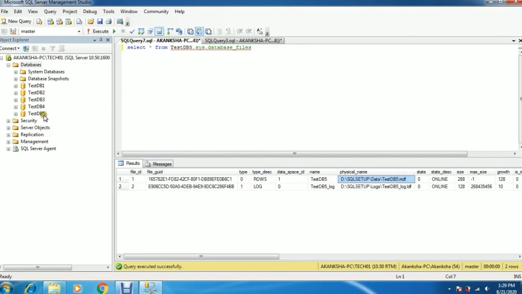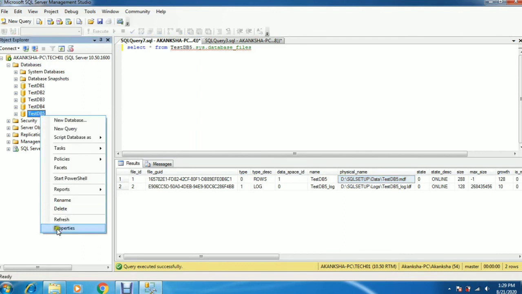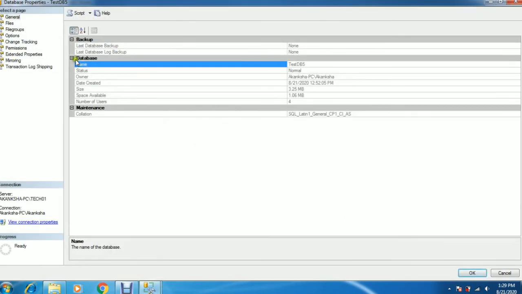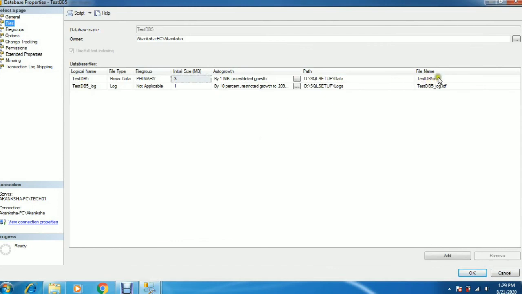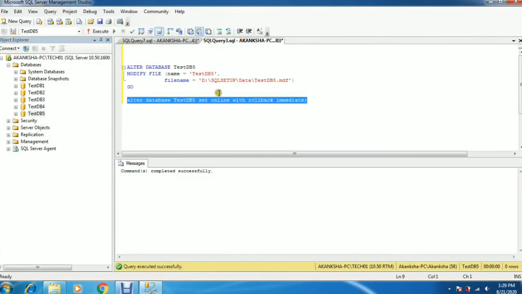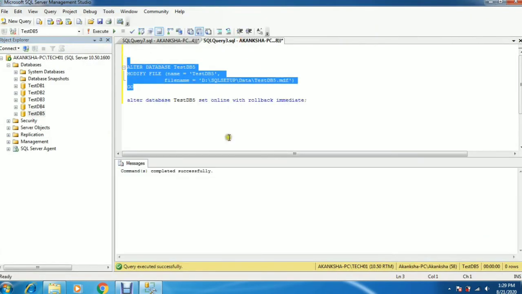If you want to see it in the database properties through the GUI method also, once you click on files, here you can see now it is MDF. So hope it's clear. Through this alter database command, you can change the database file extensions.